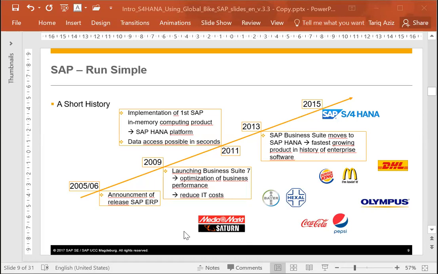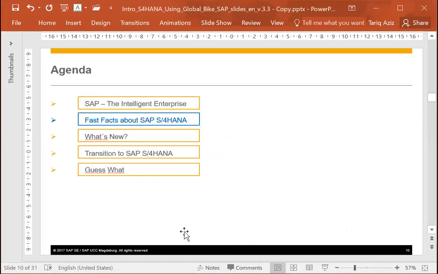Okay, guys, I have a question for you. Please tell me, how many software releases has SAP had until today? Is it 3 or 4 or 5? One answer. How many software releases has SAP had until today? 3, 4, 5.